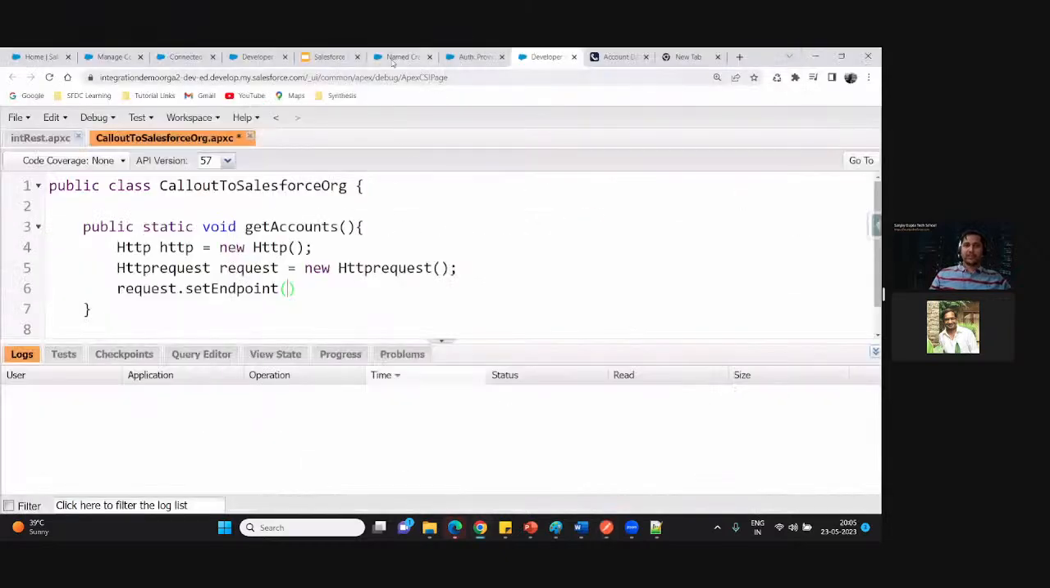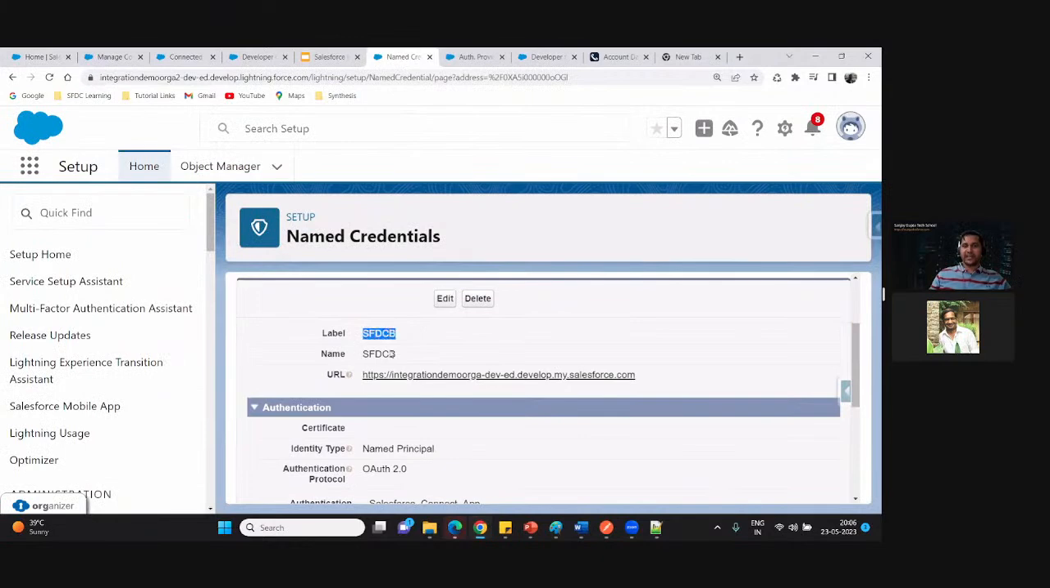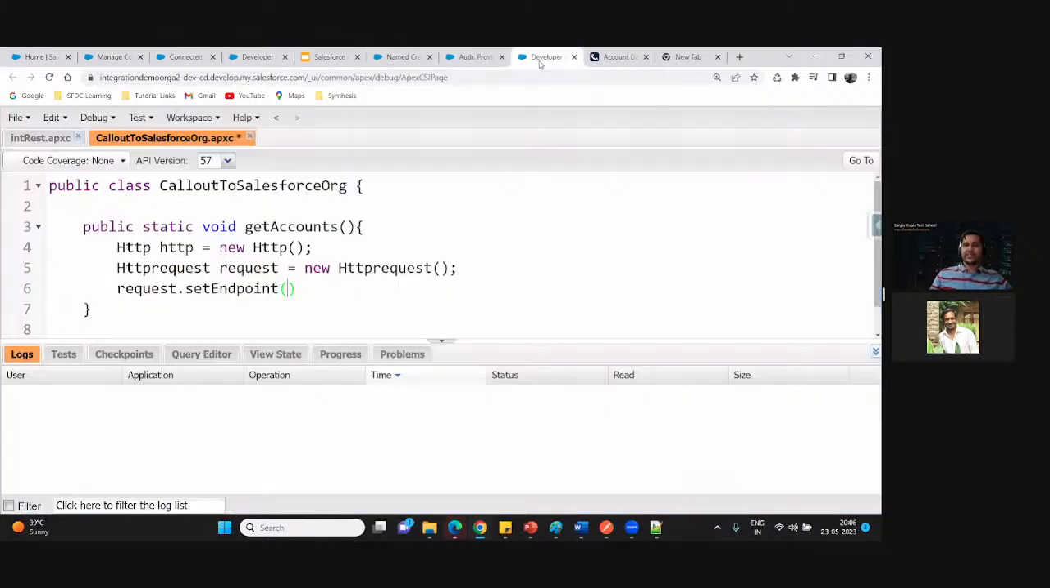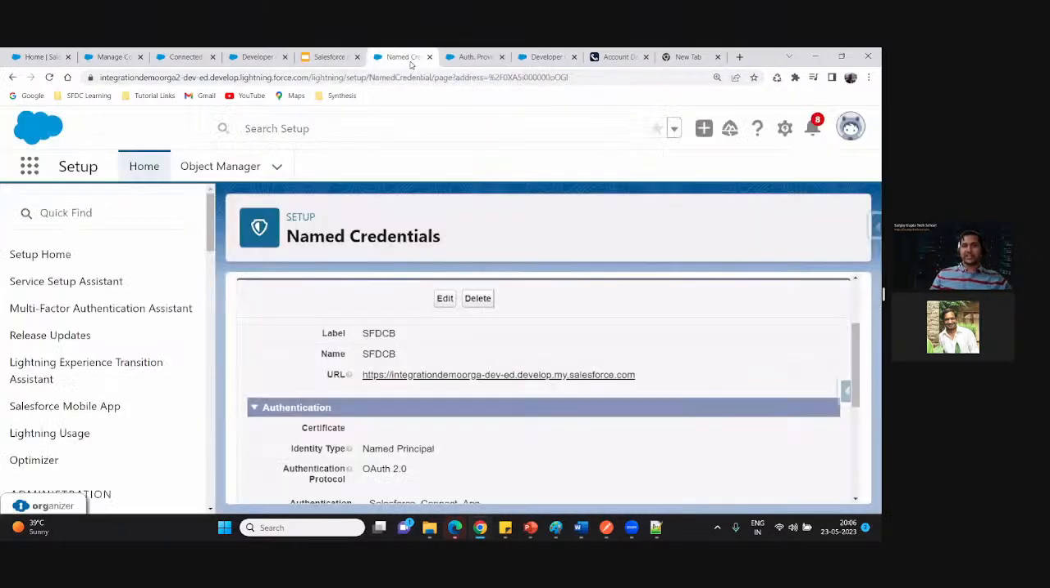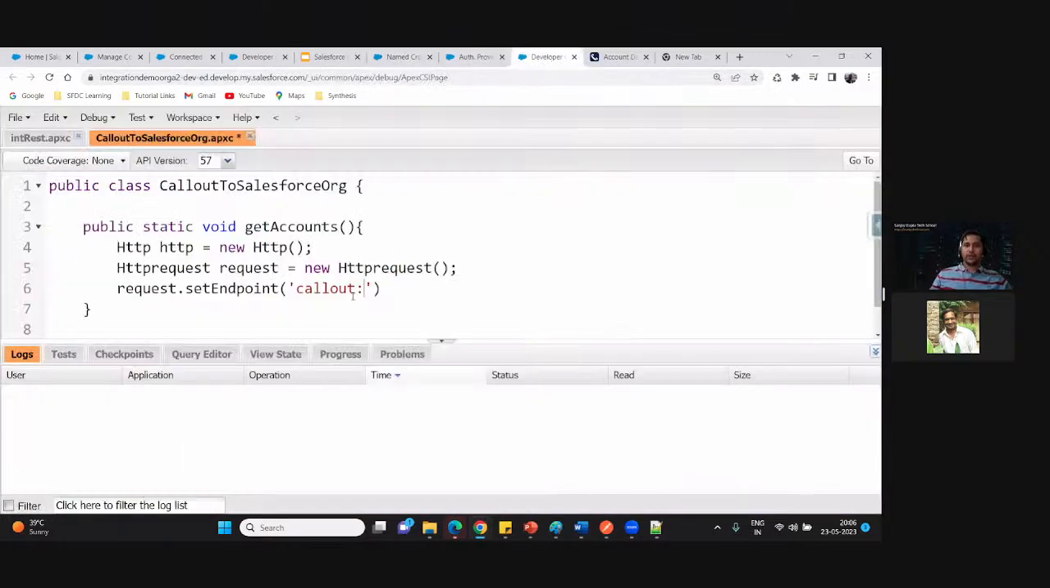I have the endpoint configured on my name credential here. This is the name credential that I have created, and in this name credential I have my instance URL. So we can directly use this name credential in our code. How to do that? In case you have to use the name credential in your code, first you have to specify callout, followed by the colon, followed by the name credential name. So what is the name credential name? SFDCB. So here I'll put the name credential name as SFDCB.